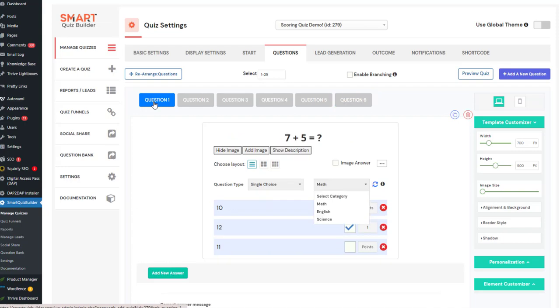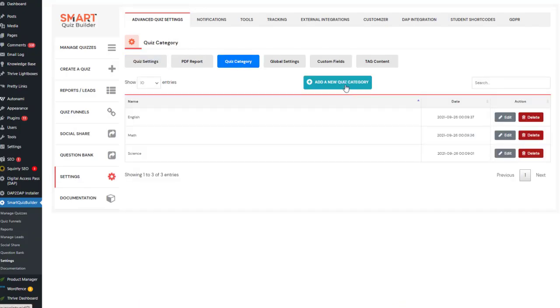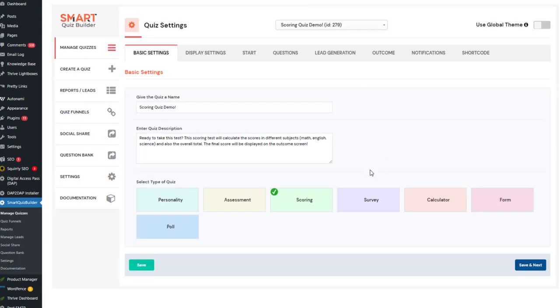And first thing you have to do, of course, is create the categories, right? And you can create it in the settings page. So let me take you there. So in the settings page, you can go to quiz category and you can create all your categories there, right? So I have created 3 different categories: English, math, and science. You can create as many as you want and use it across different quizzes. So you can create it here in the settings page under quiz category, under advanced quiz settings, all right? I have done that already.